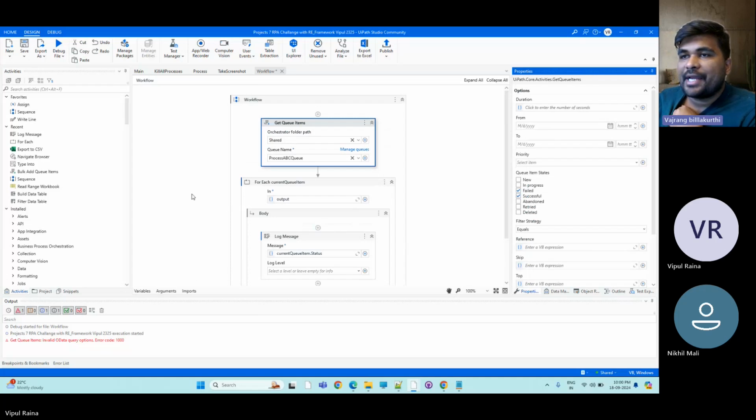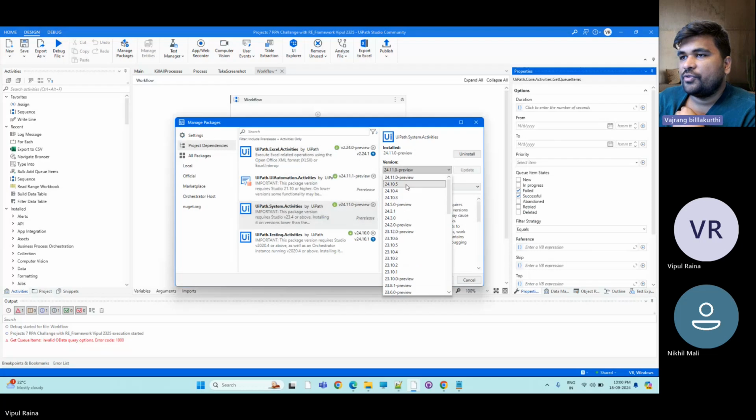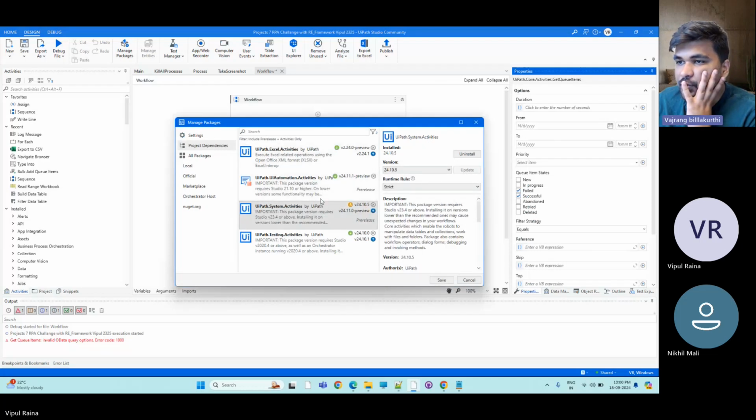Can you reduce the package version that you're using? What are the packages that you're using for UiPath system activities? Change them to stable or standard. 15, 10.5. Also with the UI Automation activities, change them. Change the preview. Yeah, update. Save. This one also? It's fine.